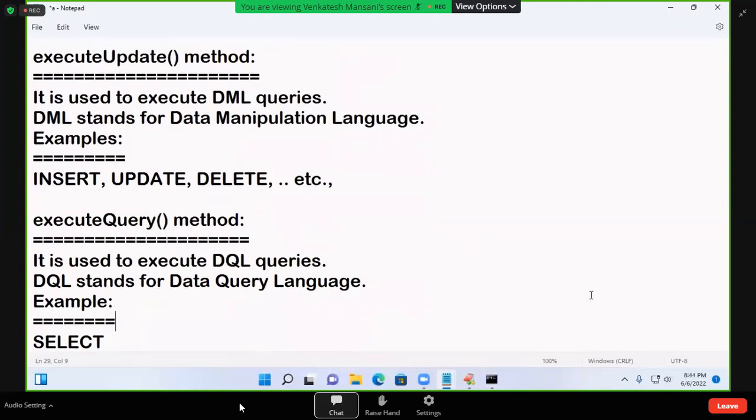Now, the first task: our task is creating a table. I want to create one table. First I'll give a diagram. Is writing over? Okay. Now my task is to create one table in an Oracle database through a Java application.